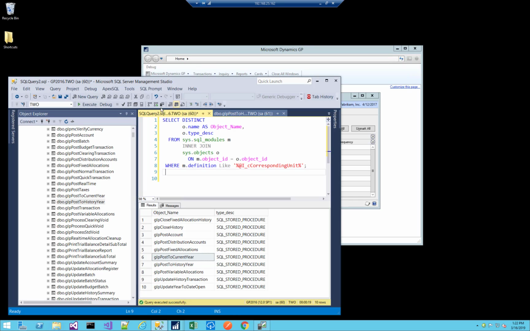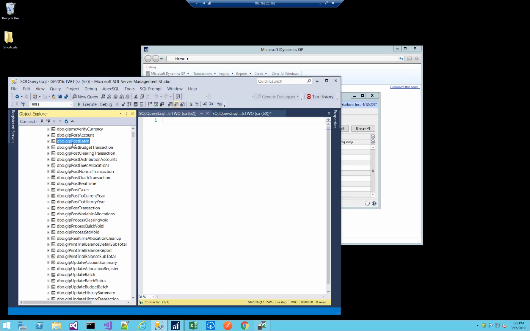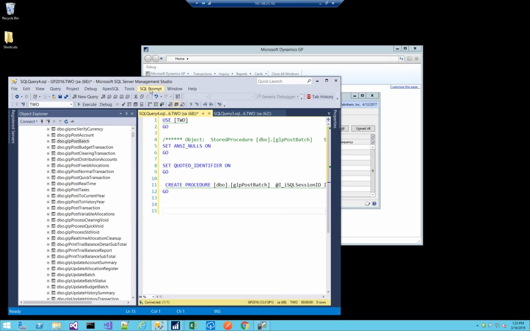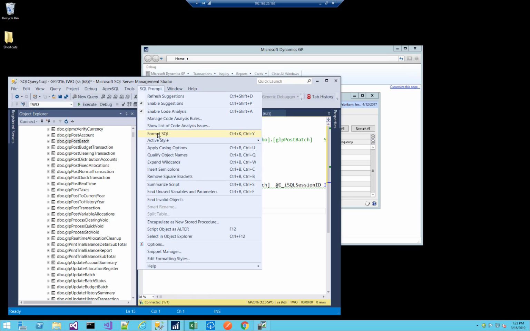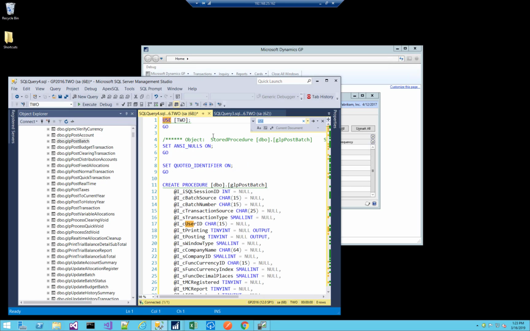If we go into SQL Server Management Studio, we saw that the error referenced GLP post batch. So let's take a look and see what that might offer. Once that script's out, I'm going to use SQL Prompt to format the SQL. And you see we have 1,100 lines in this stored procedure. Great. So let's try to search for the corresponding unit parameter.